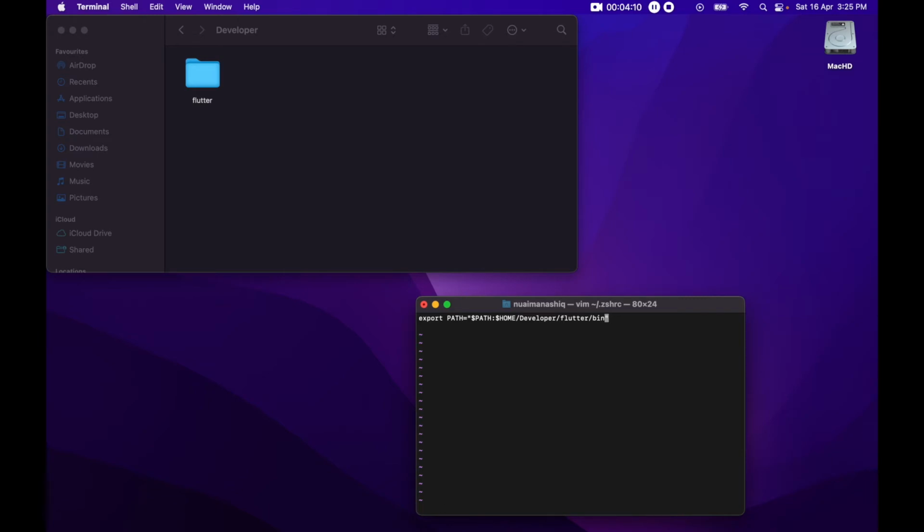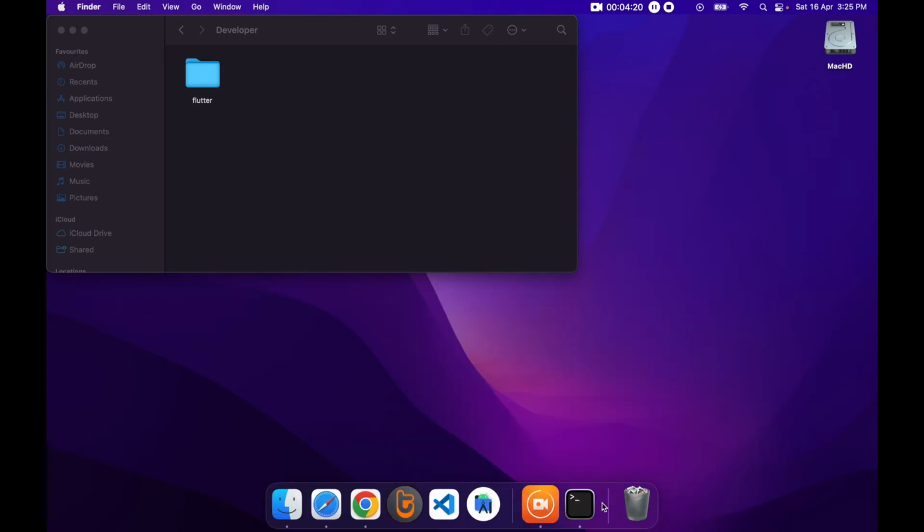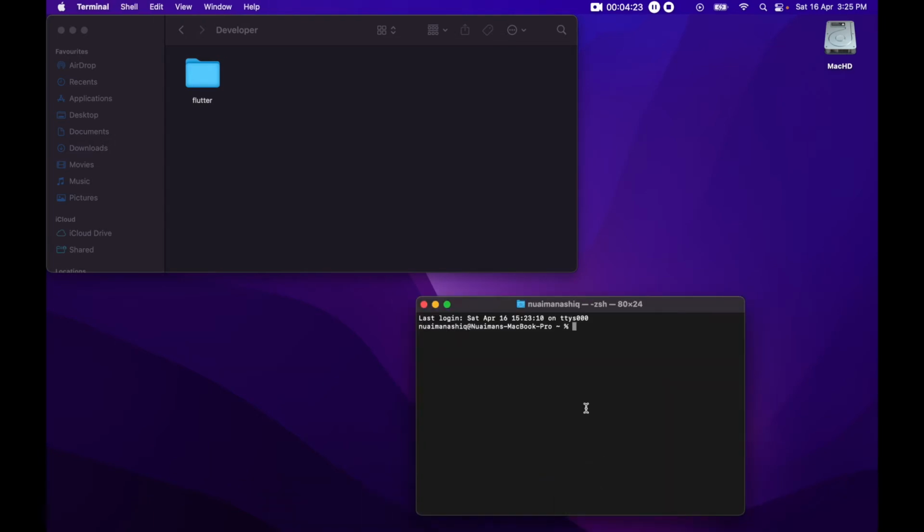Click escape, then :wq and shift 1 for the exclamation mark. Click enter. Now get rid of this terminal and open up a new instance of terminal. Write flutter space doctor. Enter.